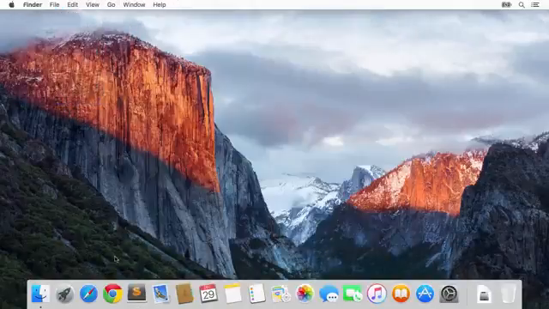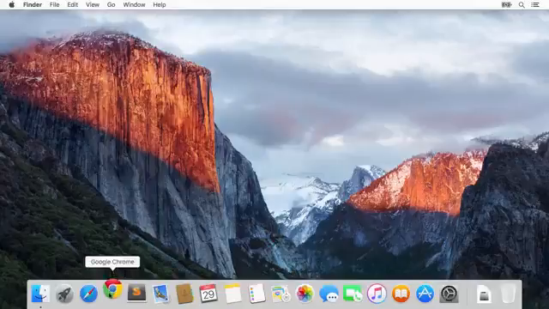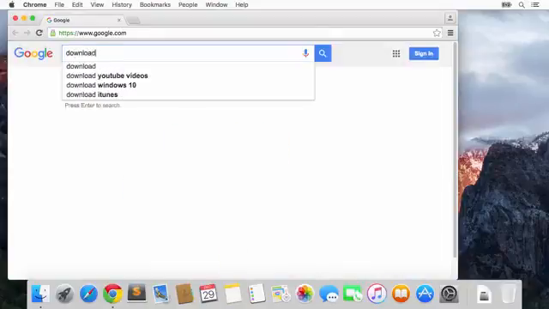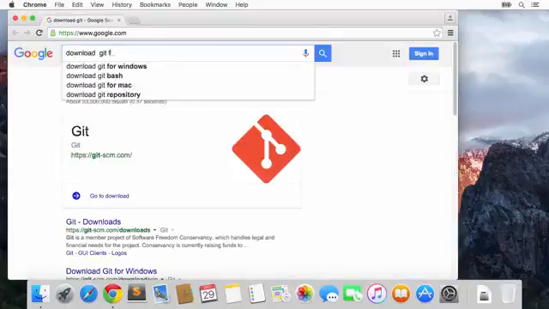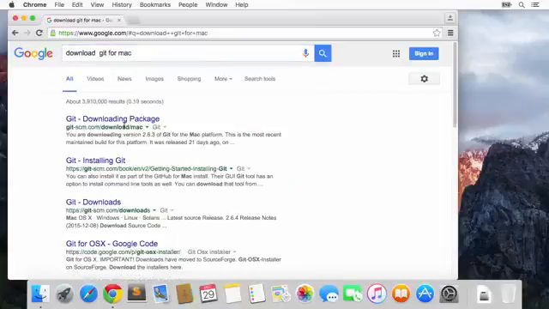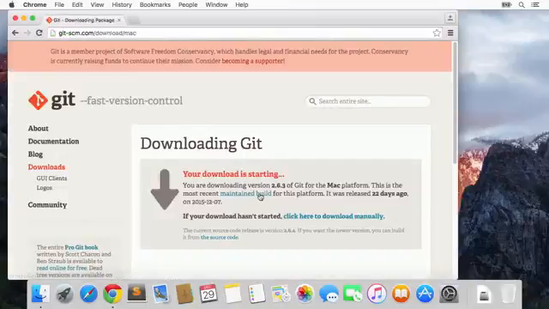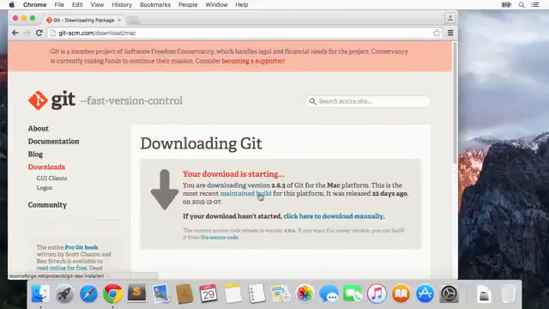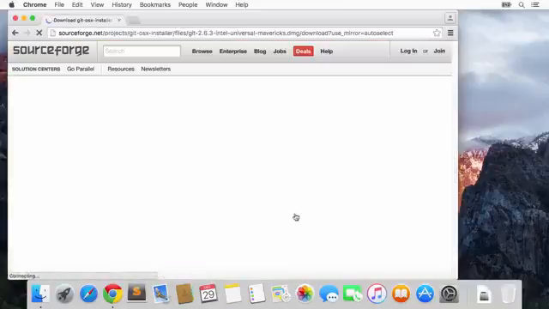And the next thing we want to do is install Git. So we're going to go ahead and install the latest version of Git, and we'll go to Google and just search for download Git for Mac. And the first link comes up. That's exactly what we need. And hopefully it'll start downloading in about a second. Or we could just click and download it ourselves.